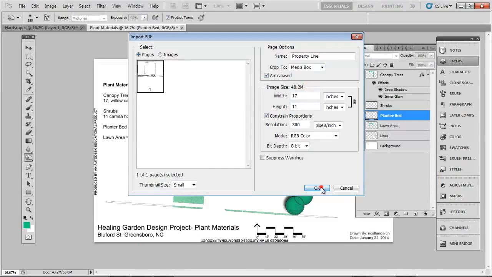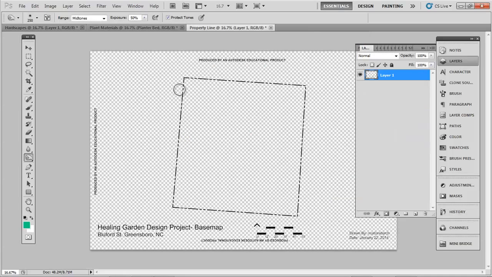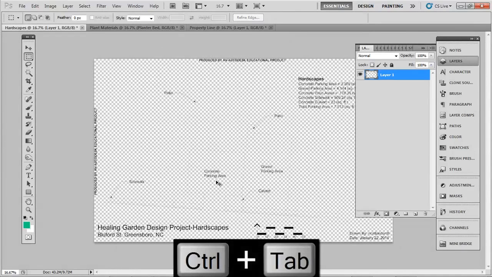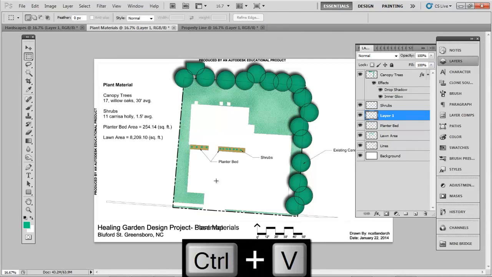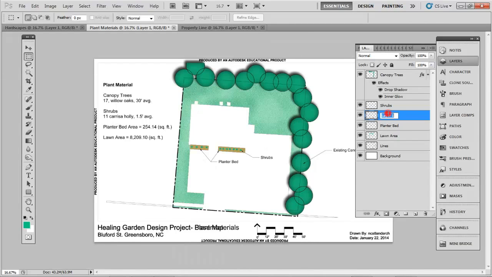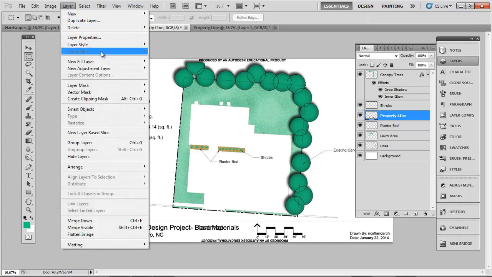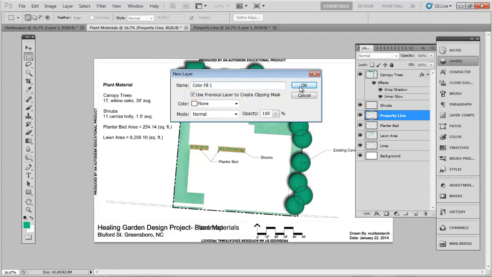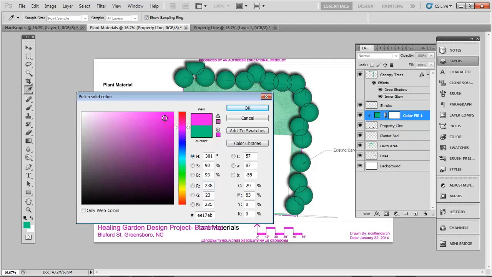and make sure that it's media box. Okay, great. Now I'm just going to copy all that and Control Tab back over to this, Control V, and when I Control V, because we brought it in the same way by the bounding box, it drops right in, so your layer should drop right in perfectly. And I'm just going to call this property line. Now, to make it stand out more, I want to change its color. So I'm going to go layer, and I'm going to do a new fill layer, solid color. I'm going to use the previous layer, and I'm going to grab this kind of magenta color for it.